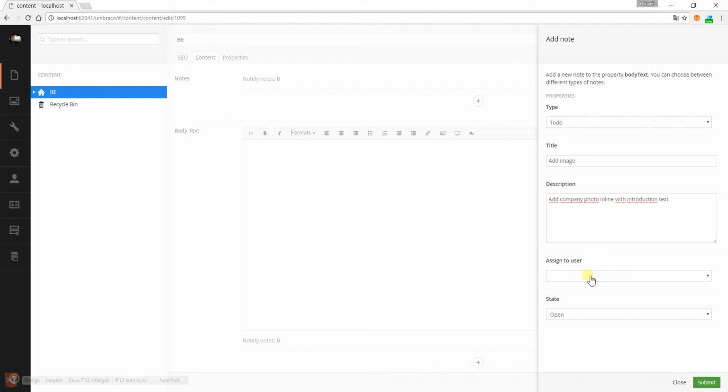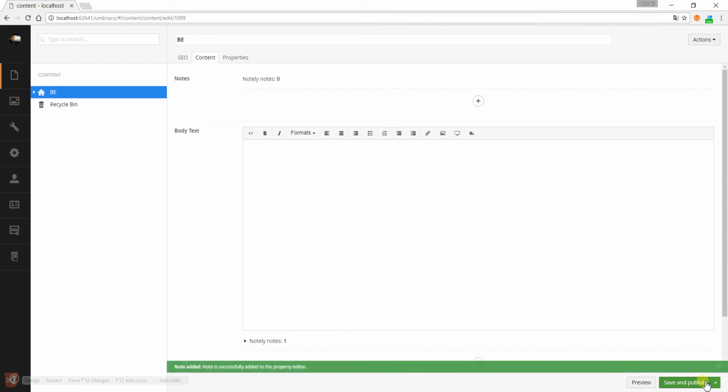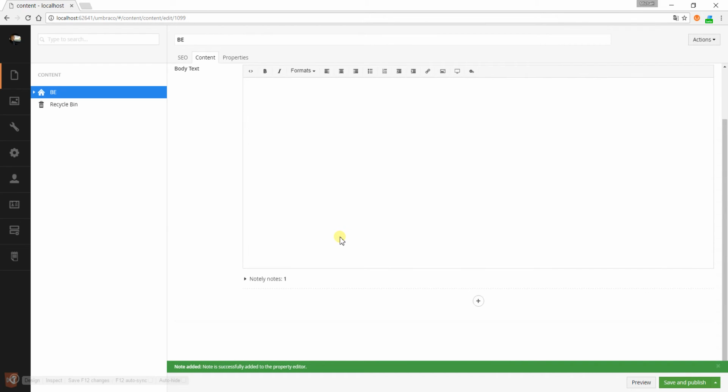Then we can assign it to a user. You can leave it blank, so anyone can do this, or you can assign it to yourself or another Umbraco backoffice user. For now, I will choose myself to do the job. And for the state, I can select between the open state, approved, pending, and done state. Because I will do this task, but not now, I set the state to be approved. Submit. And voila, we have added our first note.